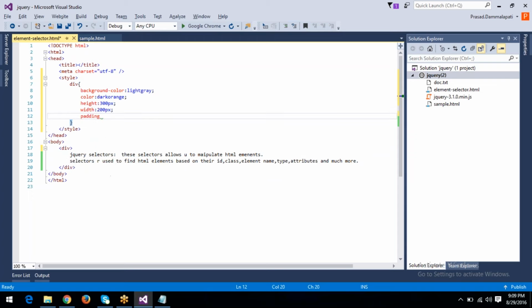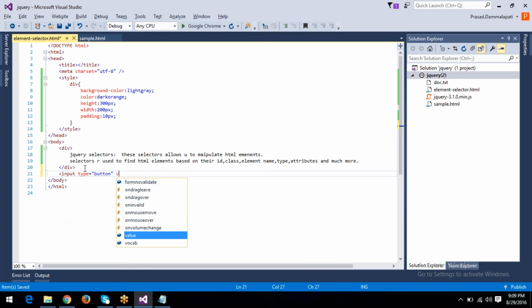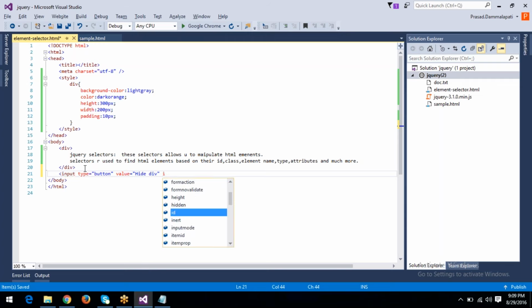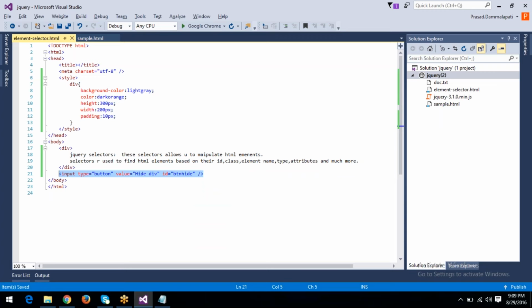Okay, and the padding is 10 pixels. So I can take one button, input type equal to button, and value equal to hide div. Okay, and id for the button btn hide. So when you click on this button, I want to hide this div element.